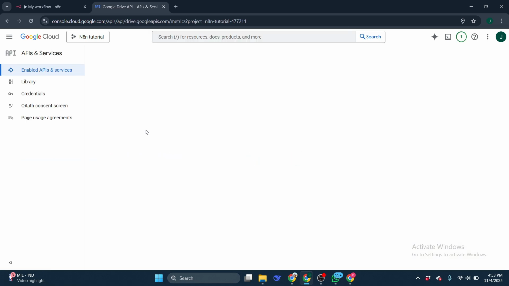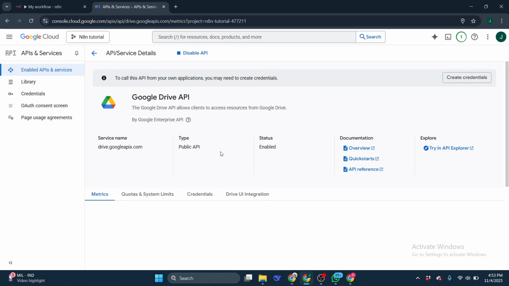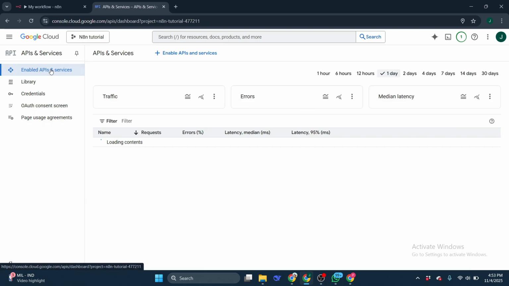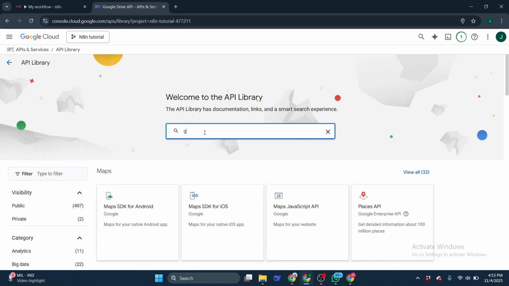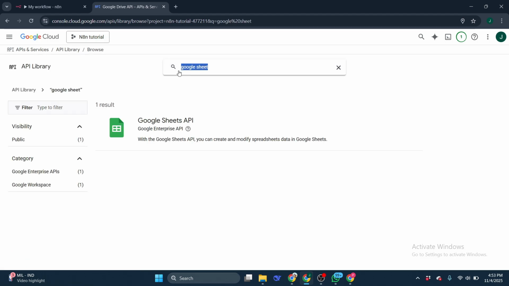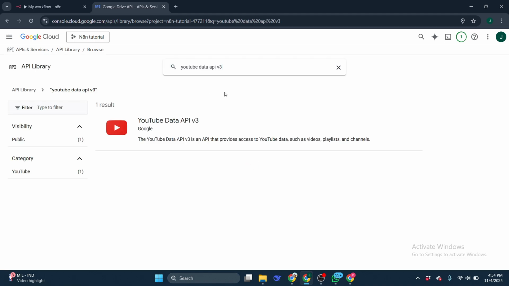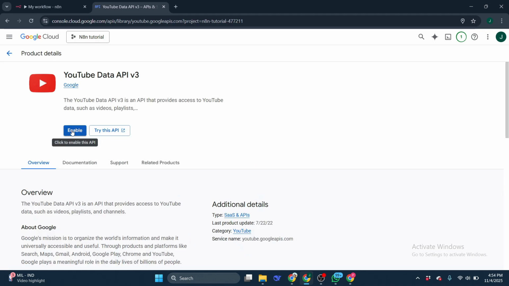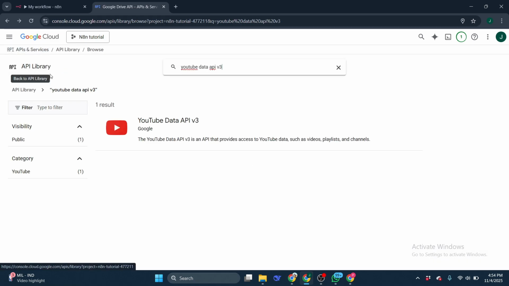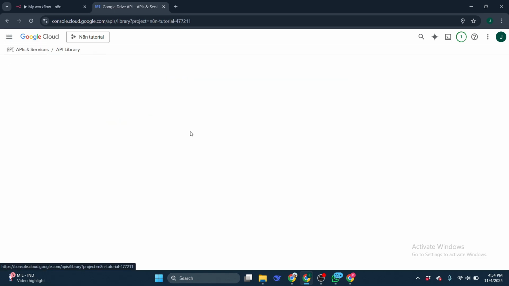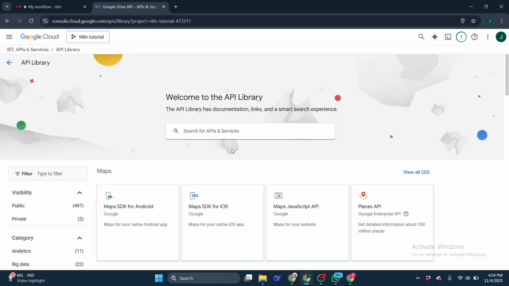If you plan to use other Google tools in n8n, like Sheets, YouTube, or Gmail, just go to Enable API and Services again. Here now search for Google Sheets and click on Google Sheets API, and then you can enable it. You could also search for YouTube and then add the YouTube Data API in the same way. Just type YouTube into the search bar, select the YouTube Data API, and click Enable. You can repeat this process for any other Google services you plan to integrate, such as Google Sheets, Gmail, or Calendar. Simply search for each one, click Enable, and it will be added under the same project.